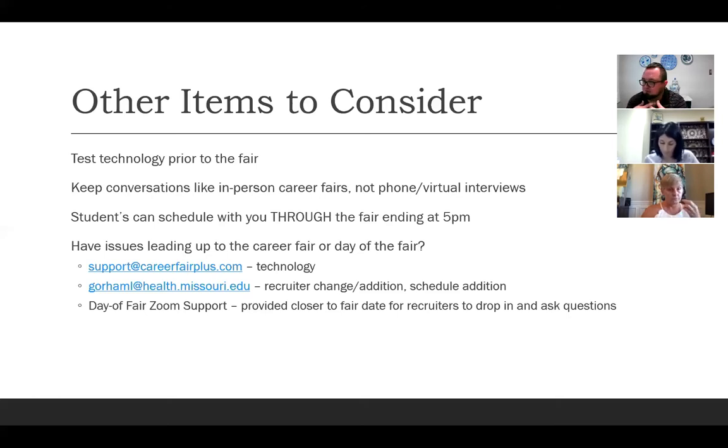And then here's some support for you all. Tech support: email Career Fair Plus. Recruiter changes, additions, schedule additions: some of that stuff you can do now with the changeover in their feature, but I'm also happy to help you in any way that I can. Just please shoot me an email. And then on the day of the fair, I wanted to provide some Zoom support for you all, so you can just hop in a Zoom room, ask a question, and hop out. We're going to do that, and I'll send you that Zoom link as we get closer to the fair date.